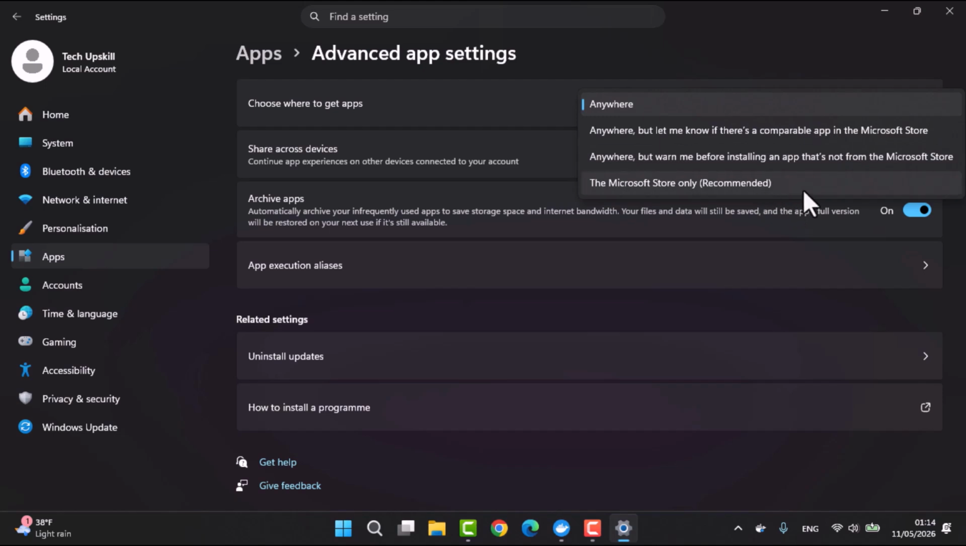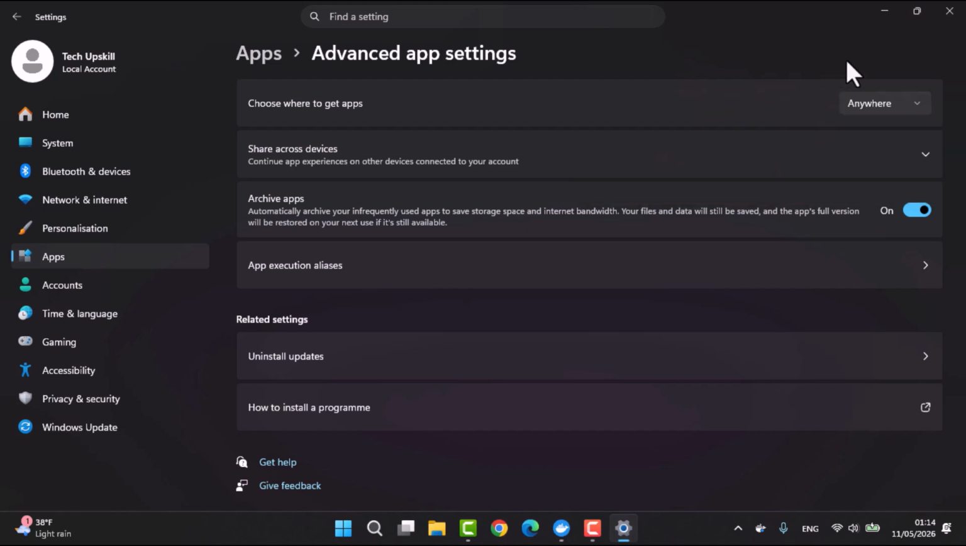The most restrictive option is Microsoft Store only, which limits app installations exclusively to the Microsoft Store. Adjusting this setting will determine the flexibility and security of your app installations.